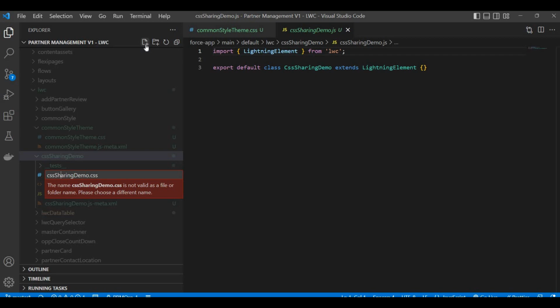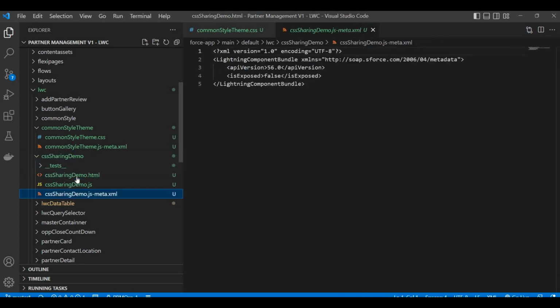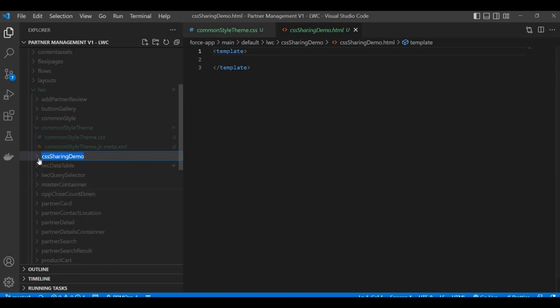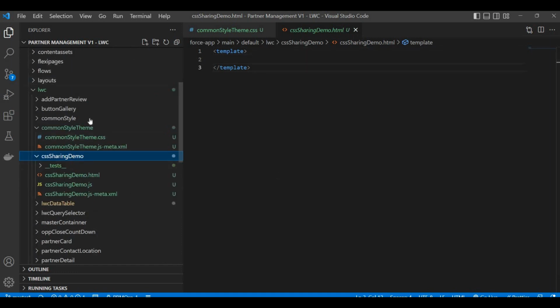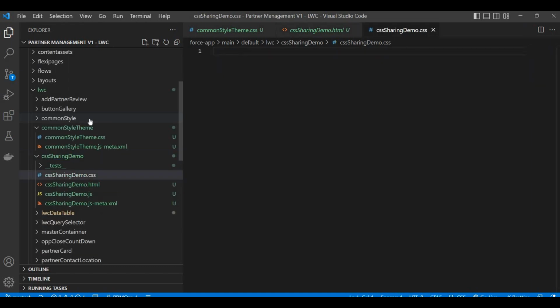It's not valid as a file or folder name. Please choose a different name. Let's cross check what is happening here. Okay, let's try this again. Copy dot CSS. Now it works.